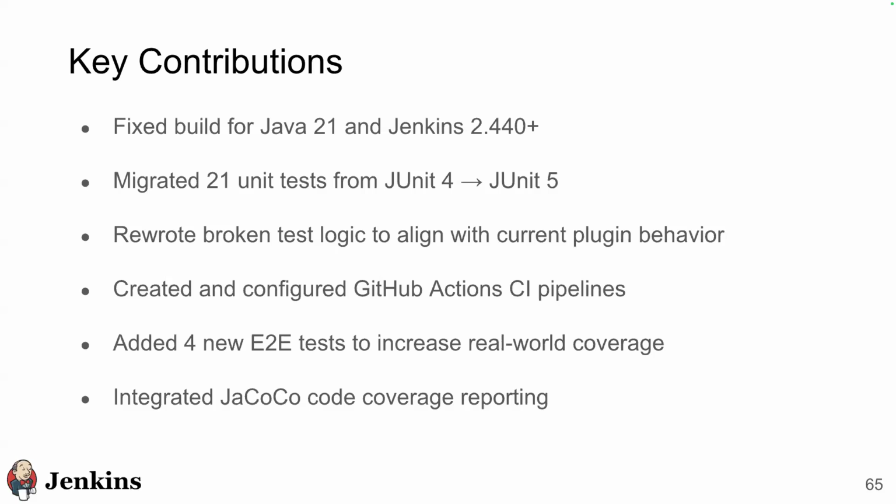We also rewrote broken test logic to align with the more up-to-date plugin behavior because many of the existing tests were failing because they were expecting the outdated plugin behavior. And we also created and configured GitHub Action CI pipelines. What is particularly important are our E2E test pipeline.